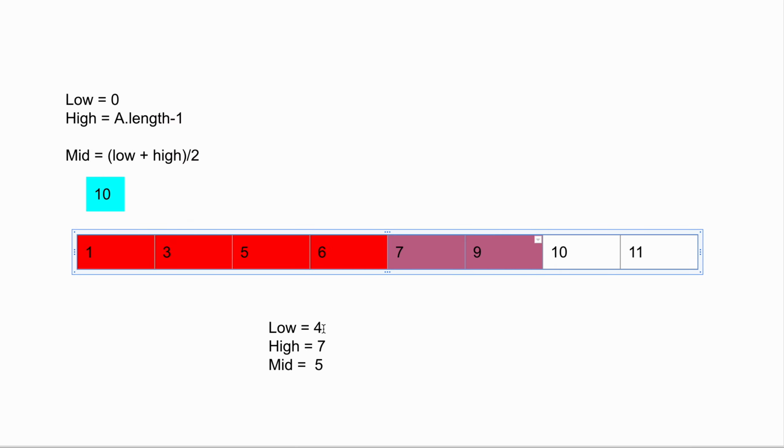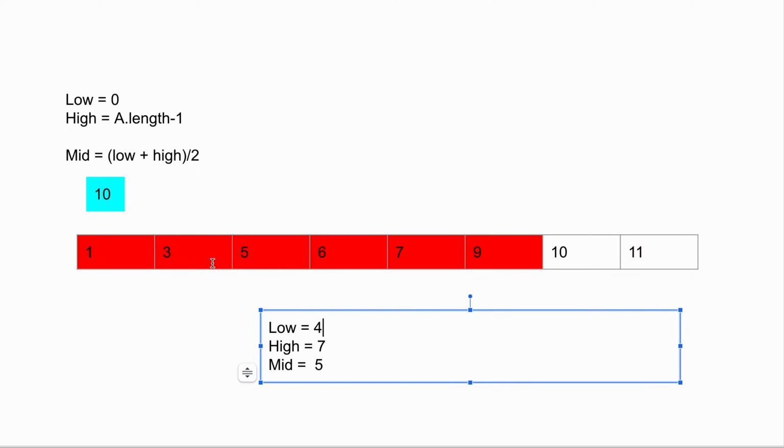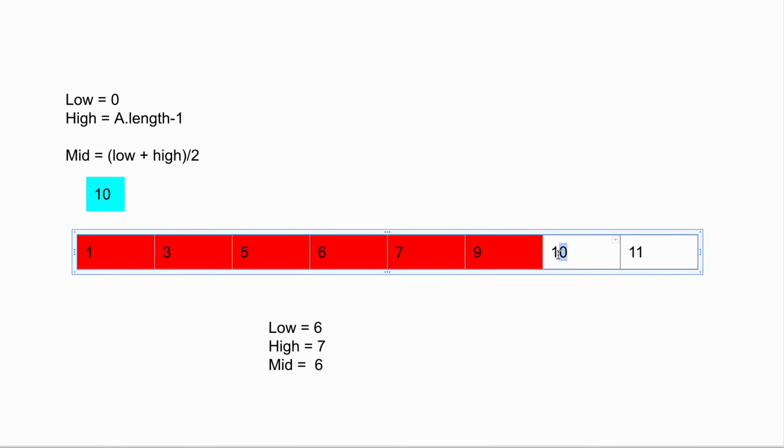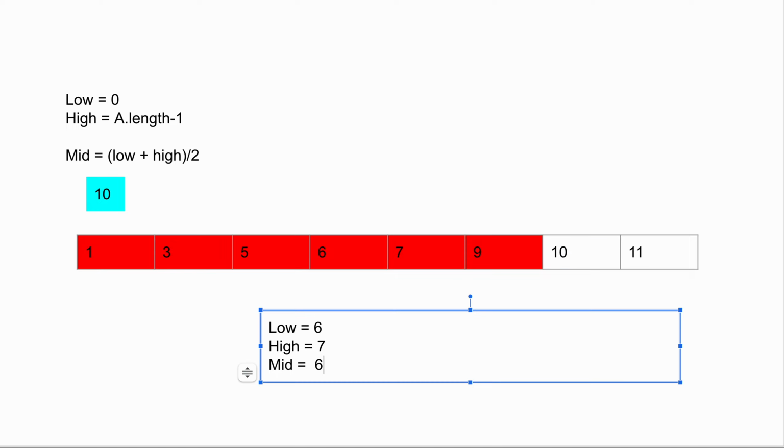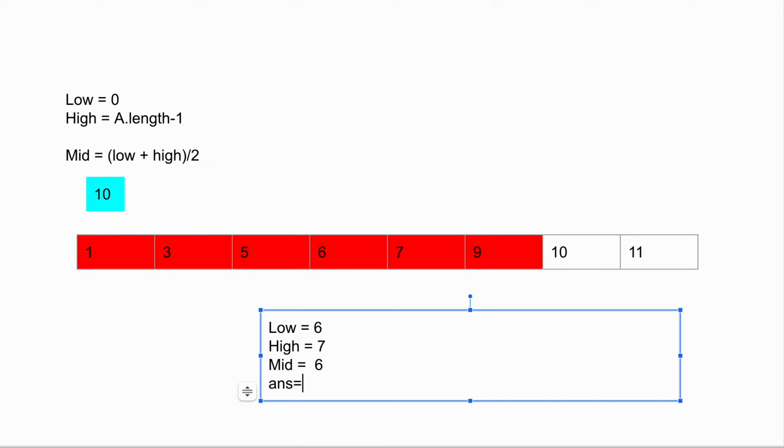So what will be our new mid? Our new low will be 6 and our high will be 7, and our mid is equal to (7 plus 6) by 2. What is 7 plus 6 by 2? That is equal to 6. We go at this particular value, and here we have found the element, and that will be our answer. Our answer in this case will also be equal to 6. Okay, this is when we find the element.